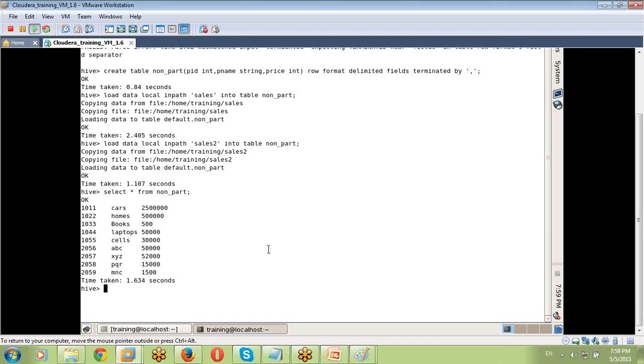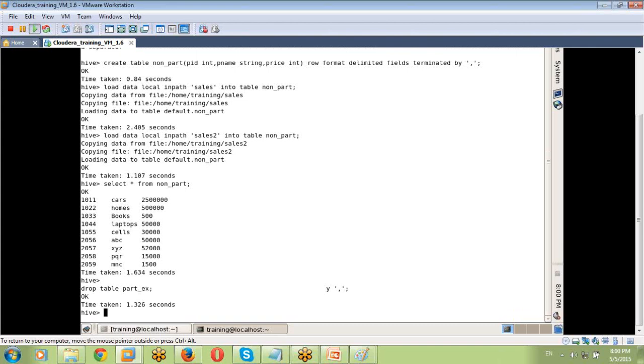Yes, the syntax to create a partition table is a similar syntax: create table, table name, schema. Now I'm taking non-part. Instead of non-part, I'm taking part. Before that, maybe the table is already existing. I try to drop it, enter. Okay, now the table is dropped. Now I'm creating a table.